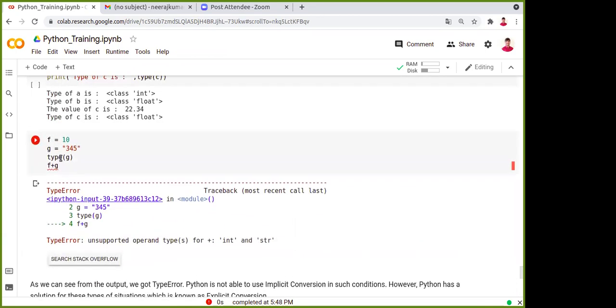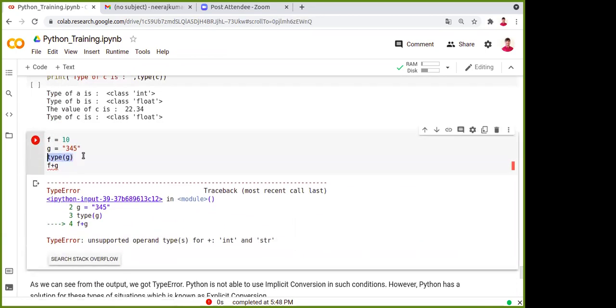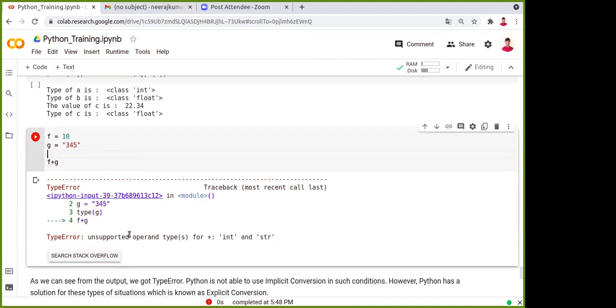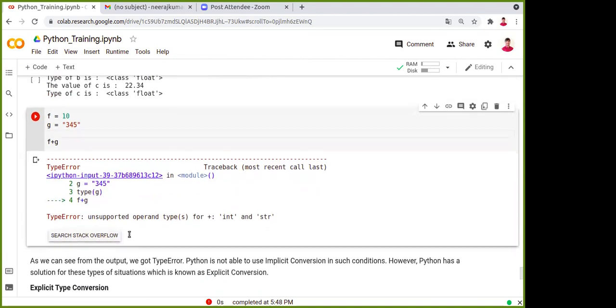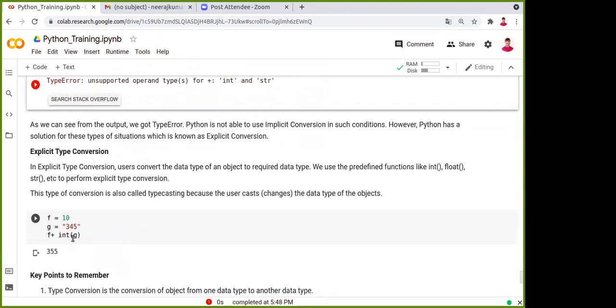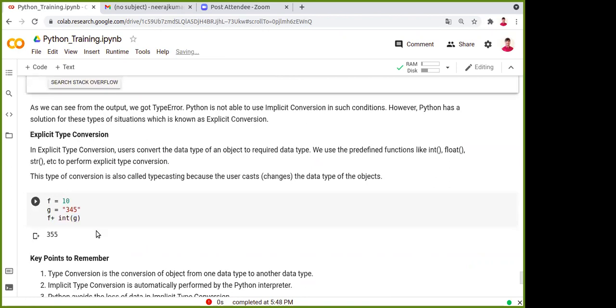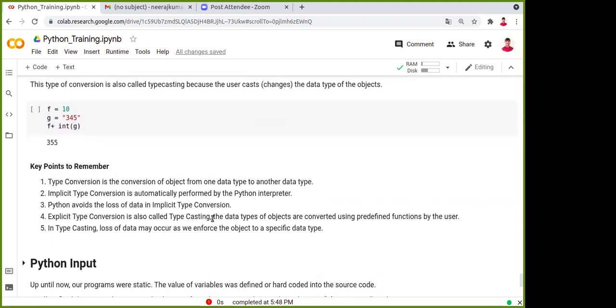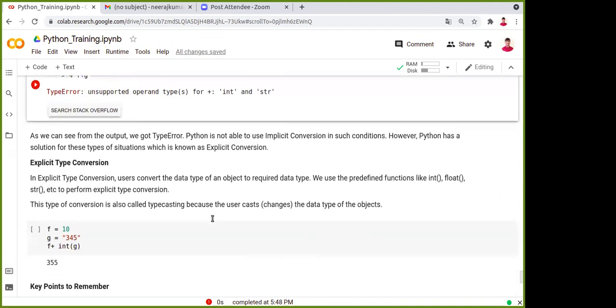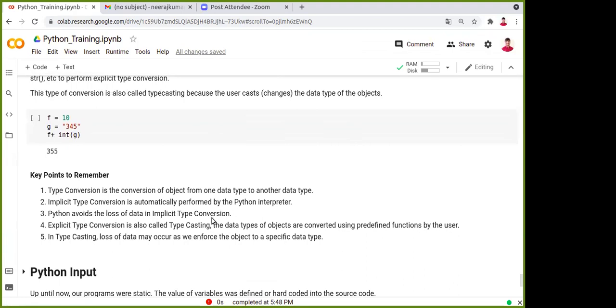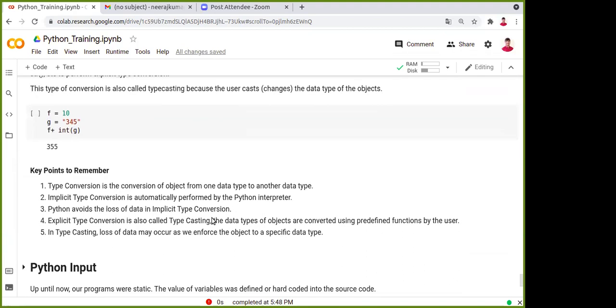See, whatever I did here, it resulted in an error earlier as both operands are not of the same type. But as I have converted g to integer type, it has performed the addition operation and has given the output. So I have mentioned some key points to remember regarding this. What do we call type conversion? We also call it typecasting. Type conversion is a conversion of an object from one data type to another data type. Yes, I have explained it.